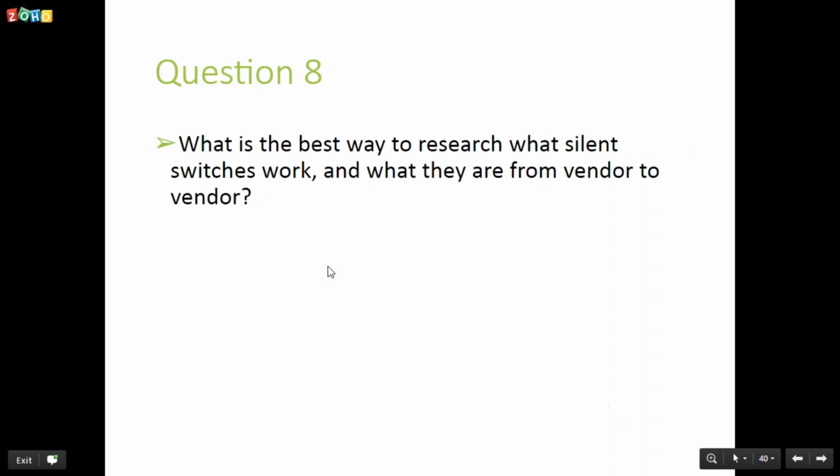What is the best way to research what silent switches work, since they vary from vendor to vendor? Obviously it depends on the vendor. You have to search for the silent switches on the vendor's website. You can find them in forum discussions, or you can find them in our templates, where we have added switches for more than 1,000 applications. And in the worst case, you can contact our support team. We will be able to assist you on this.